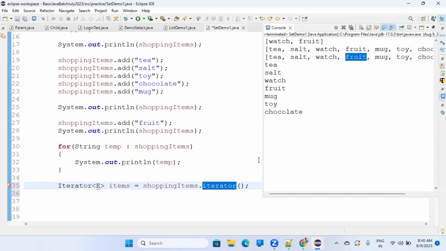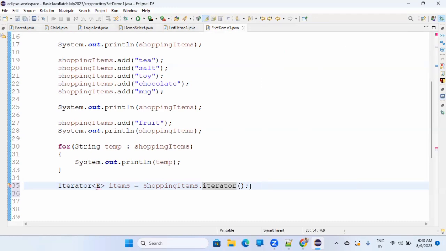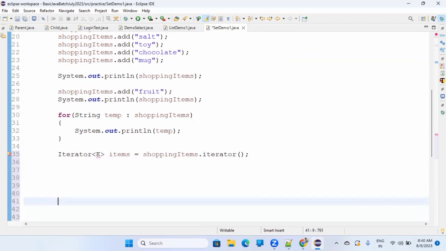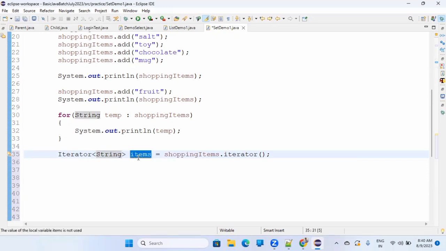But the good part is in Java, there is a lot of abstraction. There are a lot of things which work behind the scenes. You don't know how it is working, right? So here you have to say what kind of item it is. It is a string. Fine. Done. Now you have items.